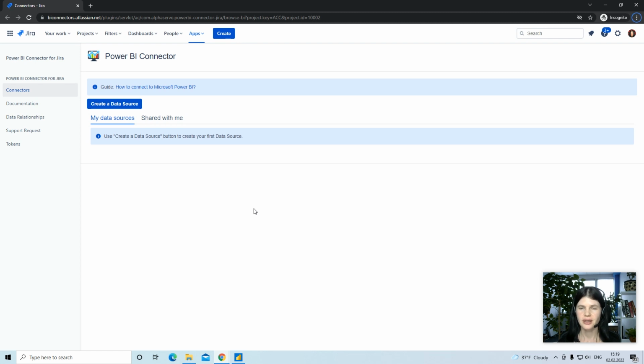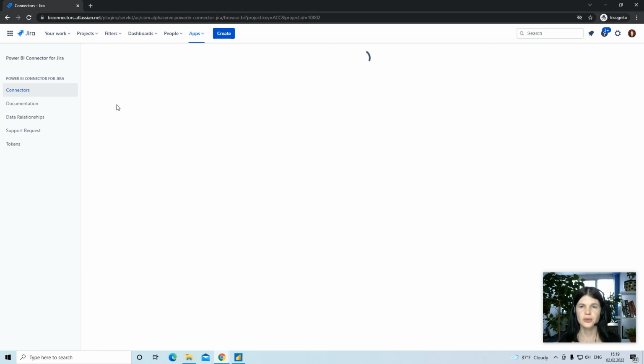I'm going to show you how to use the Power BI connector for Jira. If your site admin installed the connector at your Atlassian site and granted you the permission to work with the connector, you can find the application under the apps. From the connectors page, click Create a Data Source button to configure the connector.